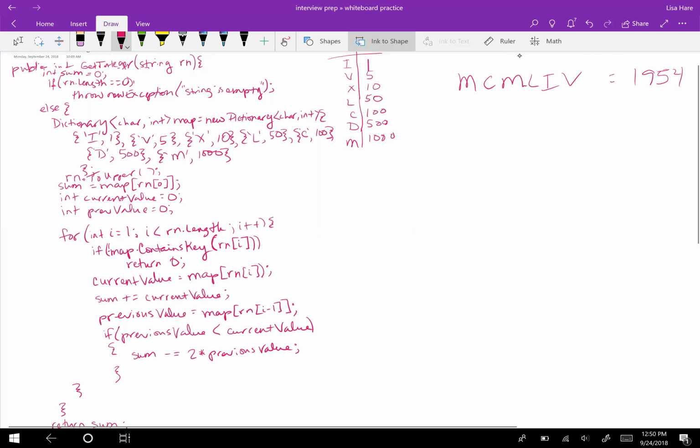So we're going to need to keep track of, we've got our dictionary, so then we need to keep track of sum and current value, previous value. I think that'll do it. So we'll go ahead and number these as well, so it's easier to go through it. And that's not an H, that is a 5.